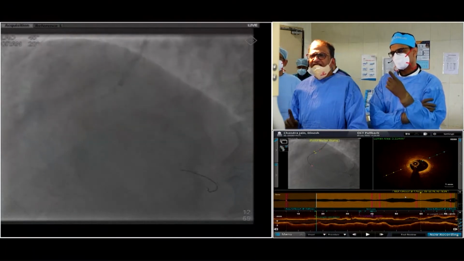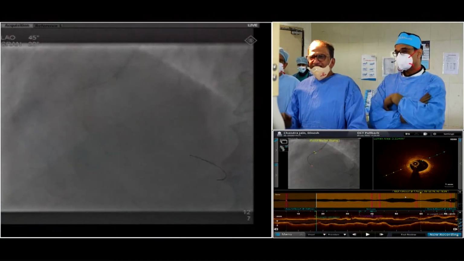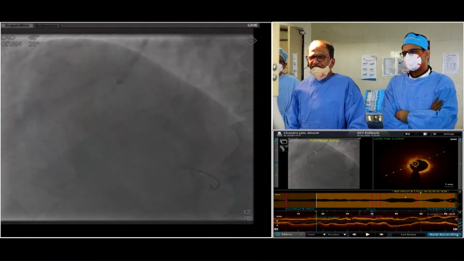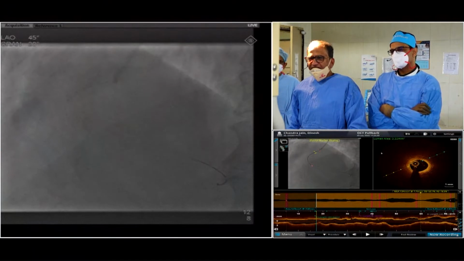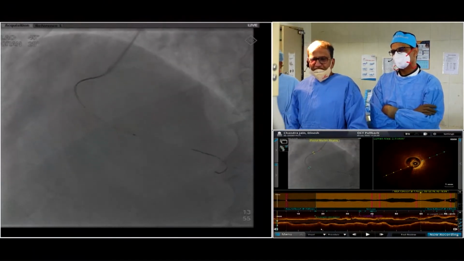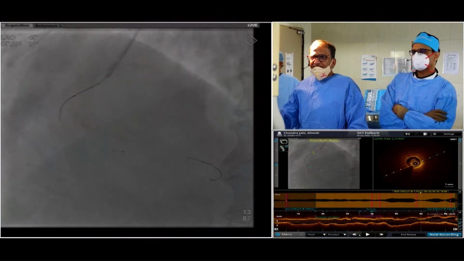And this is just one contrast injection which I have given, again to see that everything is in place. After that, we have not used any contrast. Next. And then we did an OCT run here. And Dr. Ajay Swamy, you can just tell us what we have done in the OCT.